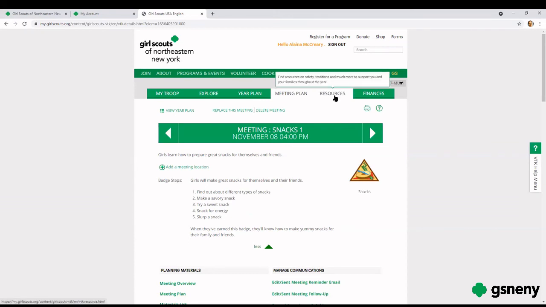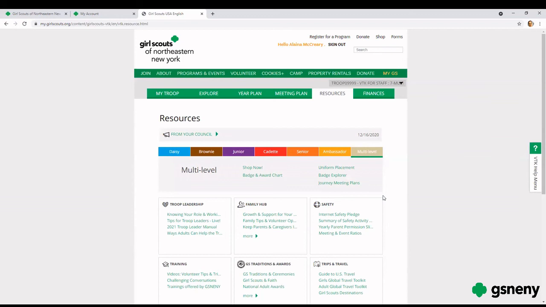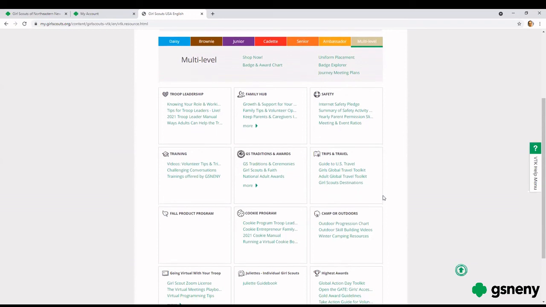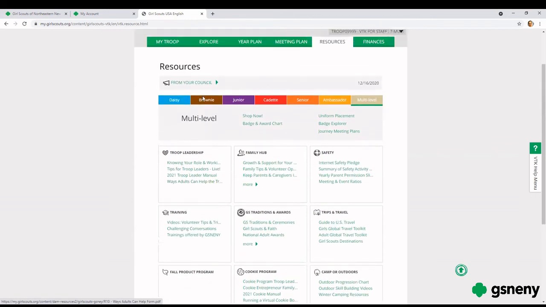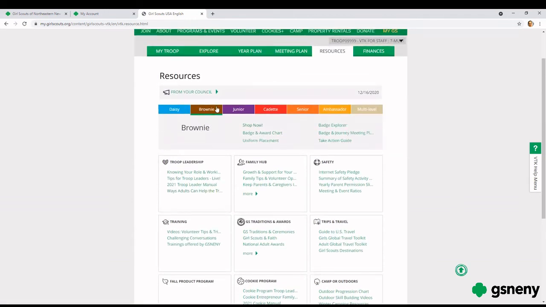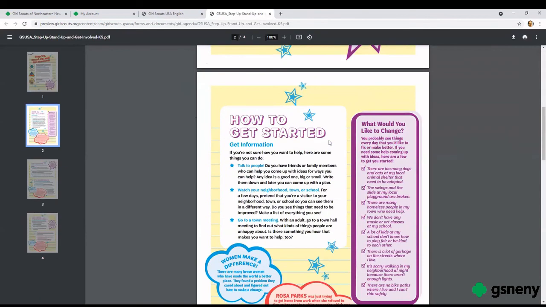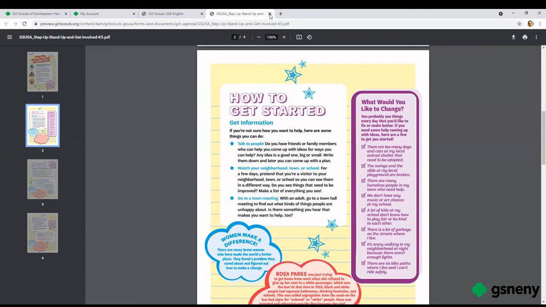Next tab that we're going to talk about is our resource tab. A lot of information and resources from Council and from GSUSA. Here our 12 boxes have information on specific items like troop leadership, including tips for troop leaders, our troop leader manual, and ways adults can help. You can look at our specific age levels, so let's go back to Brownies, and we can see our uniform placement, the badge award chart, or even our take action guide. These lead to either links or documents that you can download.